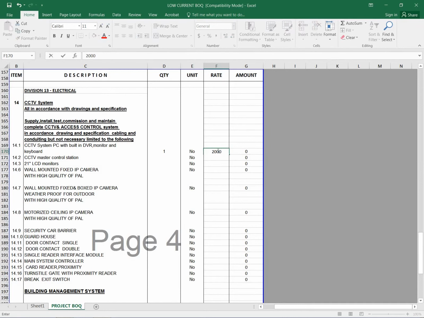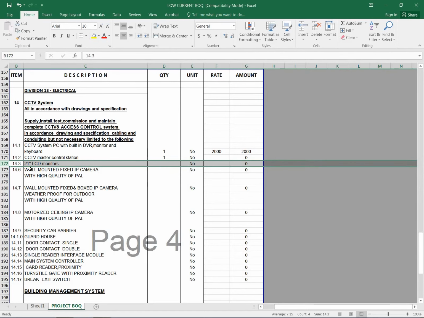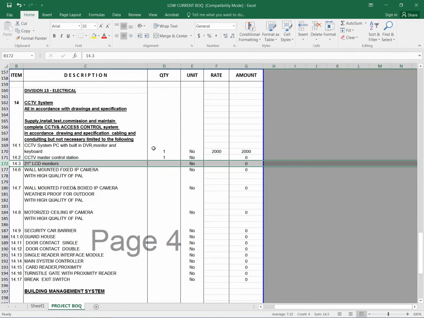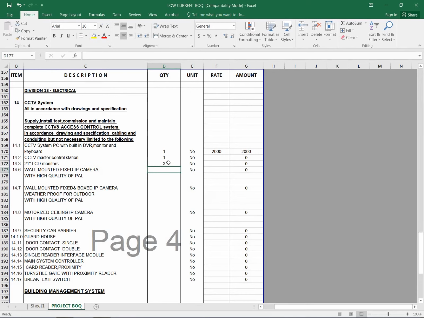Okay. The next thing is CCTV master control station. So another thing is the 21-inch LCD monitors. So this is a 21 inch. Go for this BOQ, 21-inch LCD monitors. So it's three pieces, and per piece you can say it's 500, like this. And after that you can check the market and check the price. 700 for one piece, so three pieces 2100.